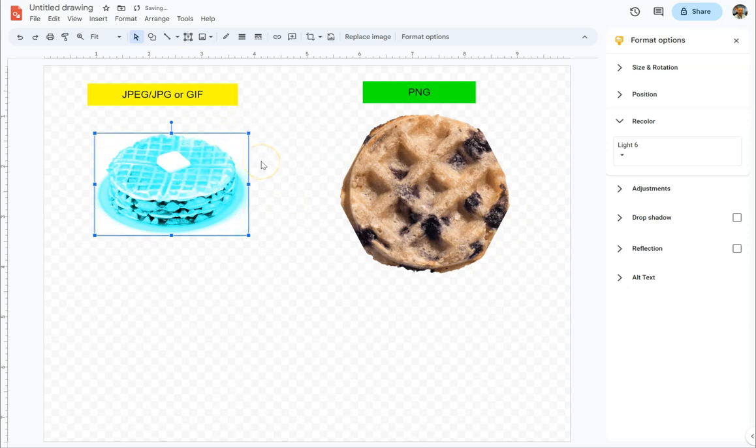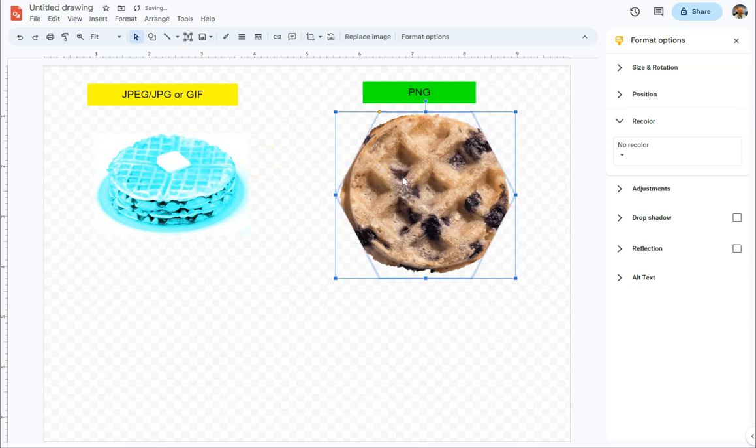Okay, so I'm going to undo that, Control Z. I'm going to come back to my waffle and I'm going to make it a little smaller. So I'm going to crop it first, then I'm going to mask it. Okay, so let's crop it. I'm going to make it so that I have nothing but waffle in my octagon, or my hexagon as the case may be.